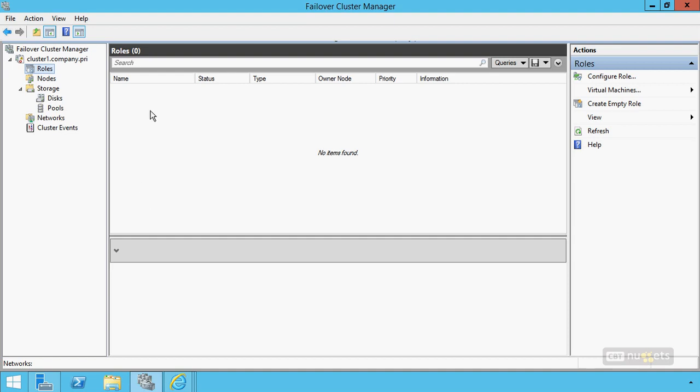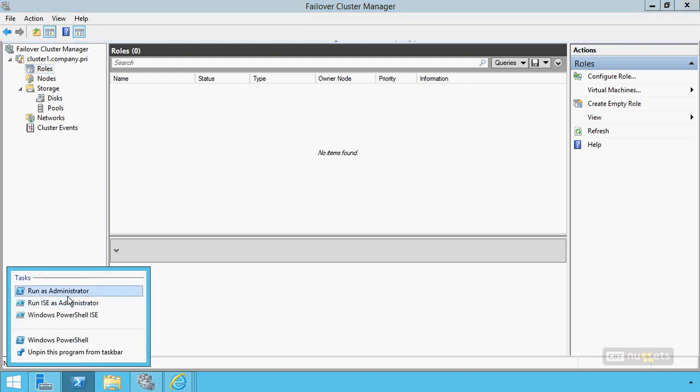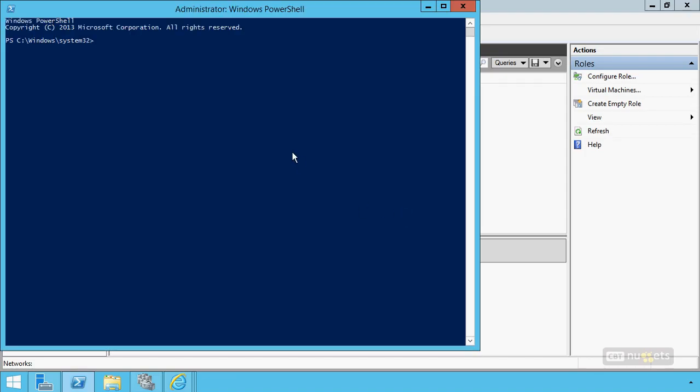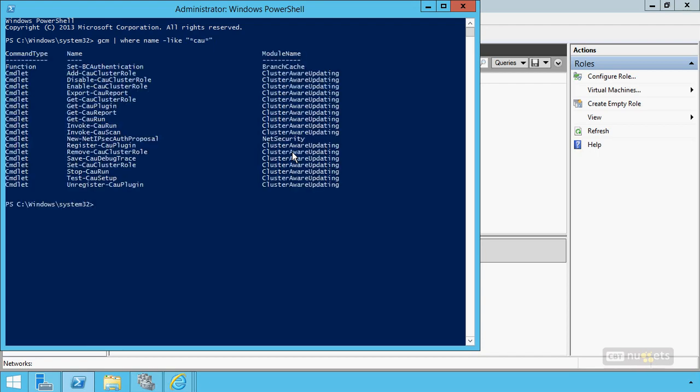I would be aware too, and I know I've said this 1,000 times now, but Microsoft just loves these PowerShell commands. There are a bunch of PowerShell commands here that are associated with cluster aware updates. If I do GCM where name like CAU, for cluster aware updating, there's a whole bunch of these cluster aware updating cmdlets that I would just be aware of, like this one.